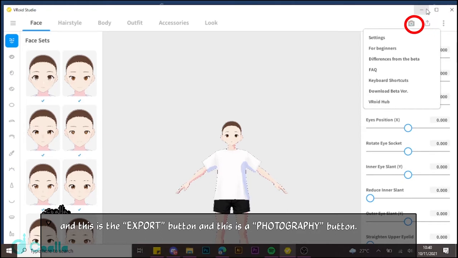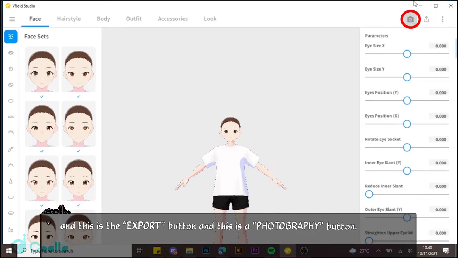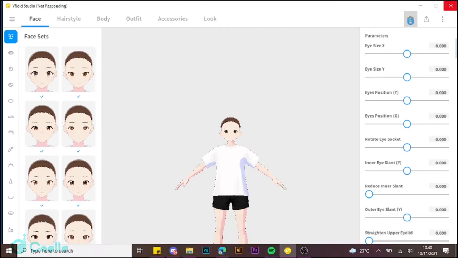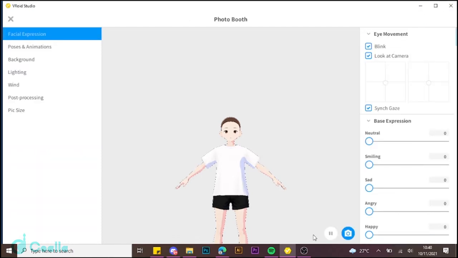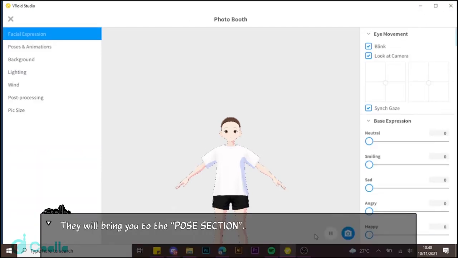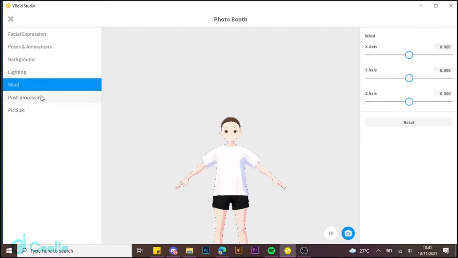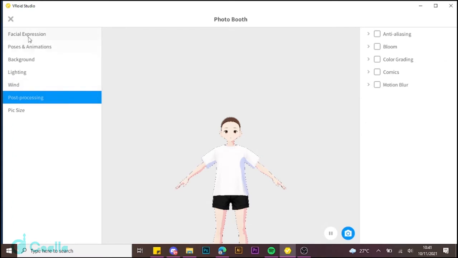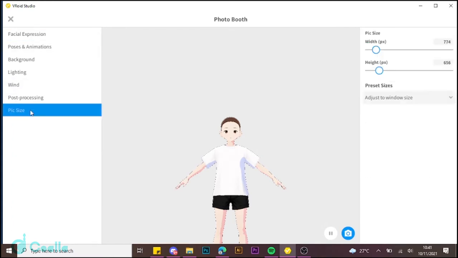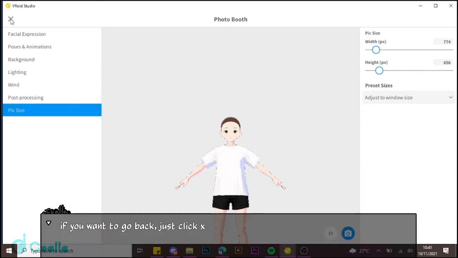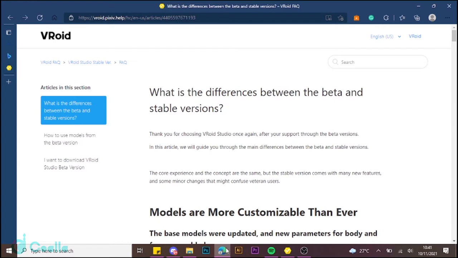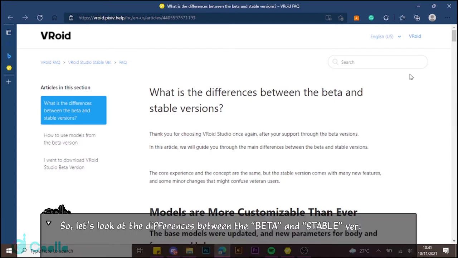And this is the photography or screenshot button. If you click this one, it will bring you to the pose, facial expression, background, lighting, post-processing, and picture size. Yes, they have picture size now. If you want to go back, just click X. That's the difference between the beta and the stable version.